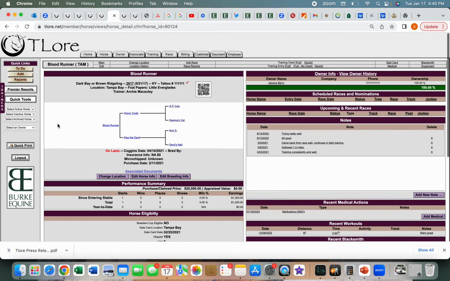But there we go. There's how to troubleshoot one of the biggest issues and most common problems that people have with using TLore for billing.